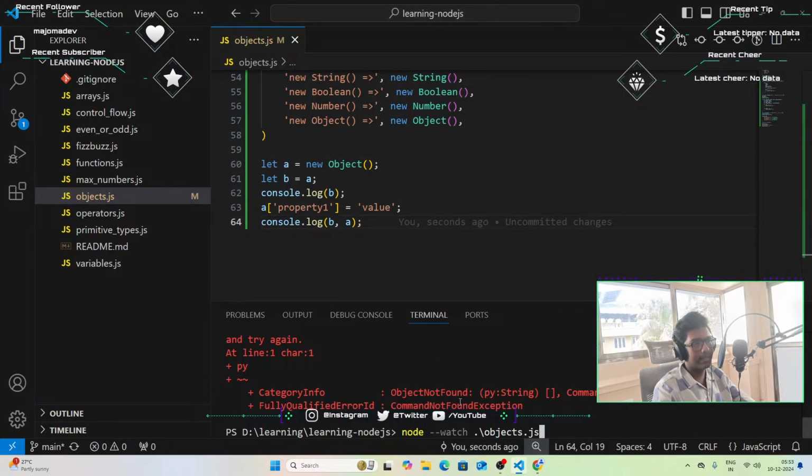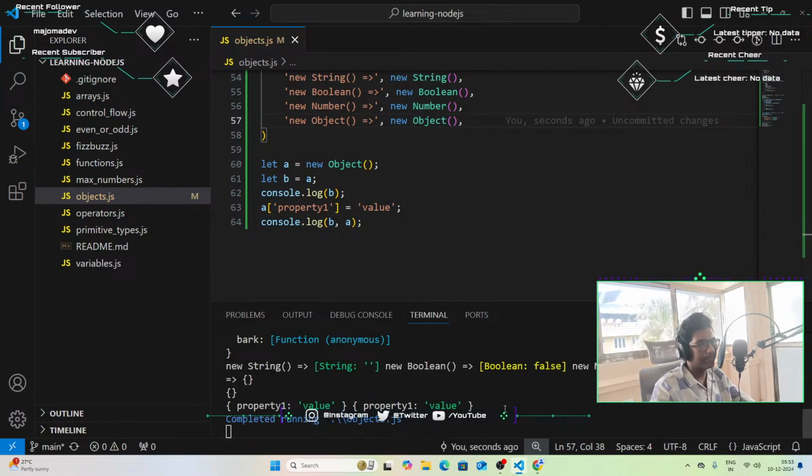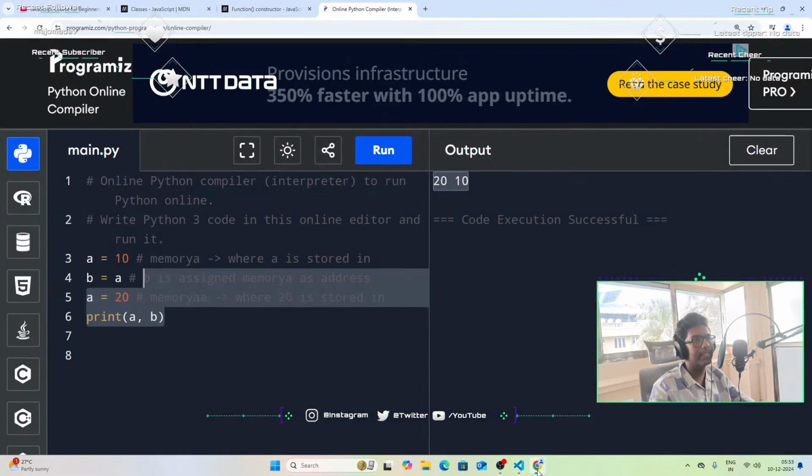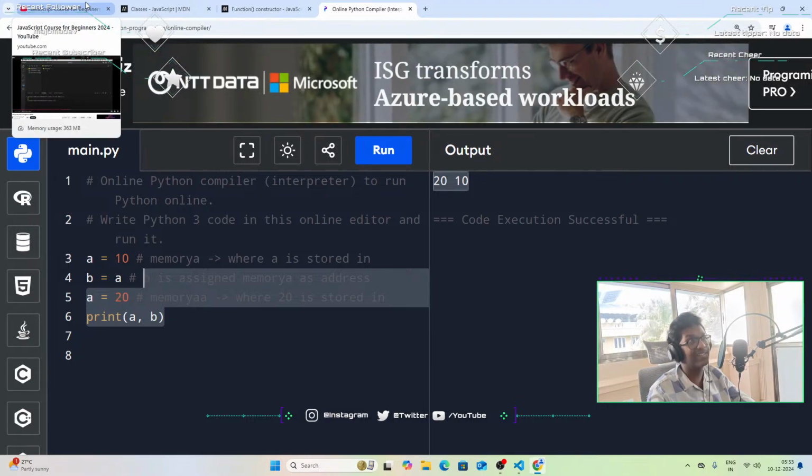And let's see. And yeah, there we go. That's working as expected. And I believe the same thing would apply for arrays too.